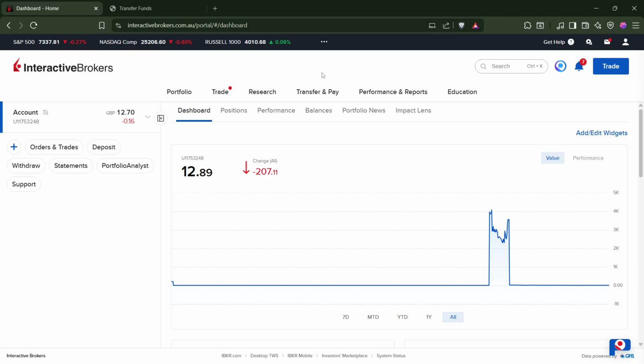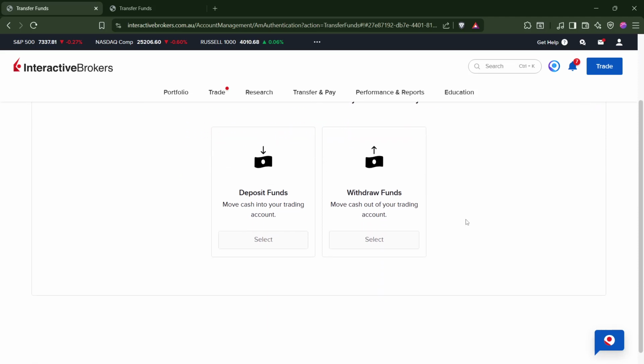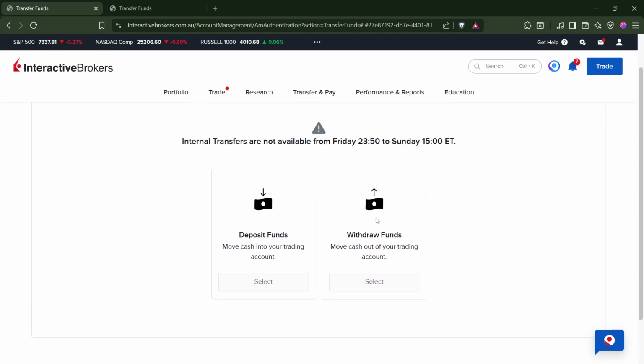Once you're logged in, click Transfer and Pay in the main menu, then select Transfer Funds. You'll see this in the navigation bar at the top of the page. If you have multiple accounts, the account selector will pop up. Just choose which account you want to withdraw from and click Continue.